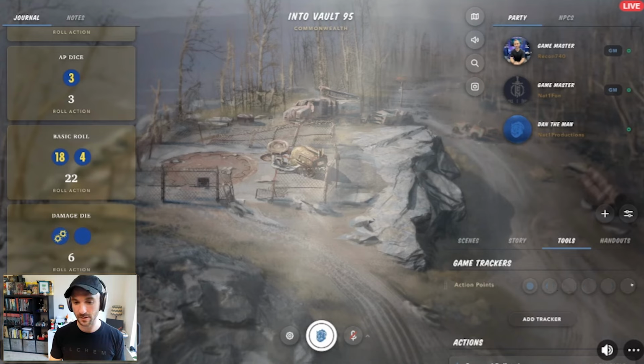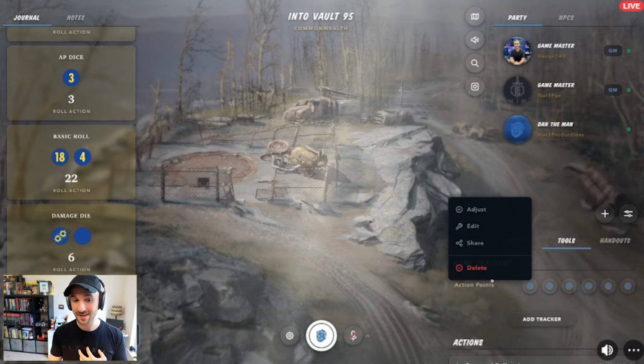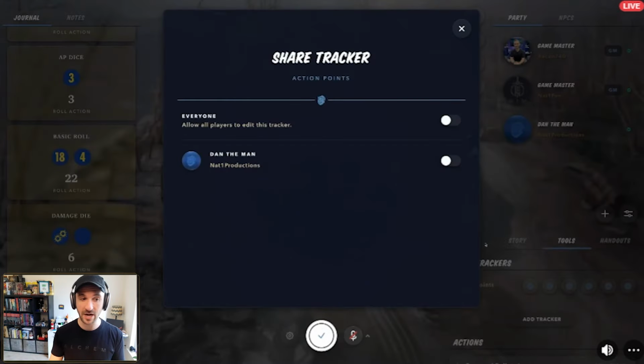And when you click down or click up, you'll see that that resource goes up or down, based on whatever happens in the game. What's also really cool, and is a super new feature we recently launched, is if I right click a tracker as a game master, I can actually share this out with other people. When you share a tracker, you'll be able to share it individually with players or just with the party overall. And since action points are a party-wide resource, I can share it with everybody.